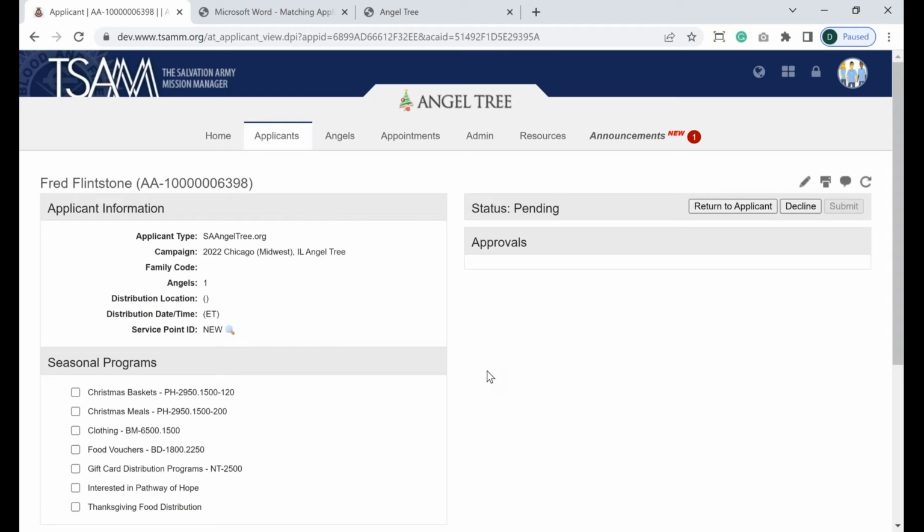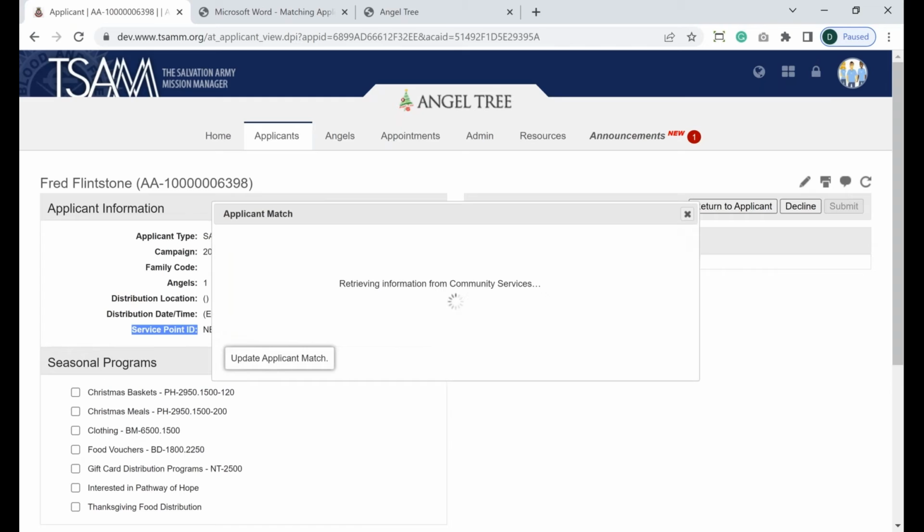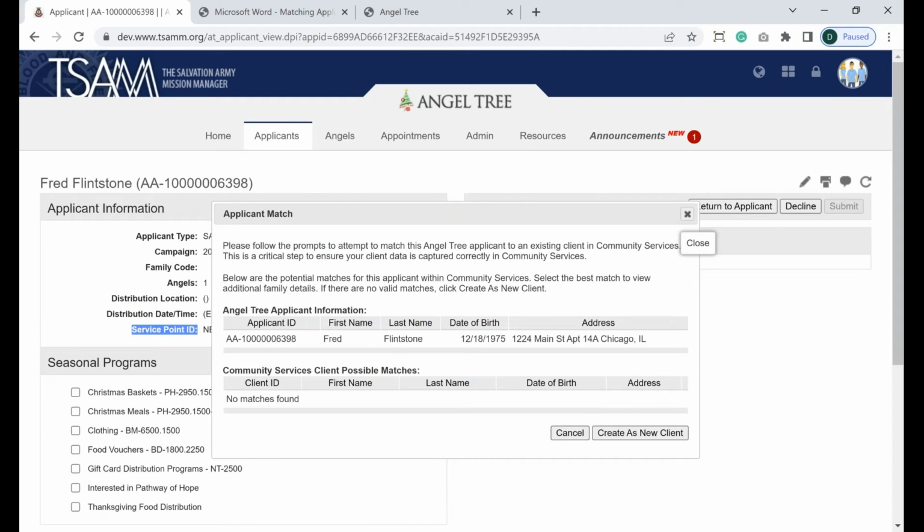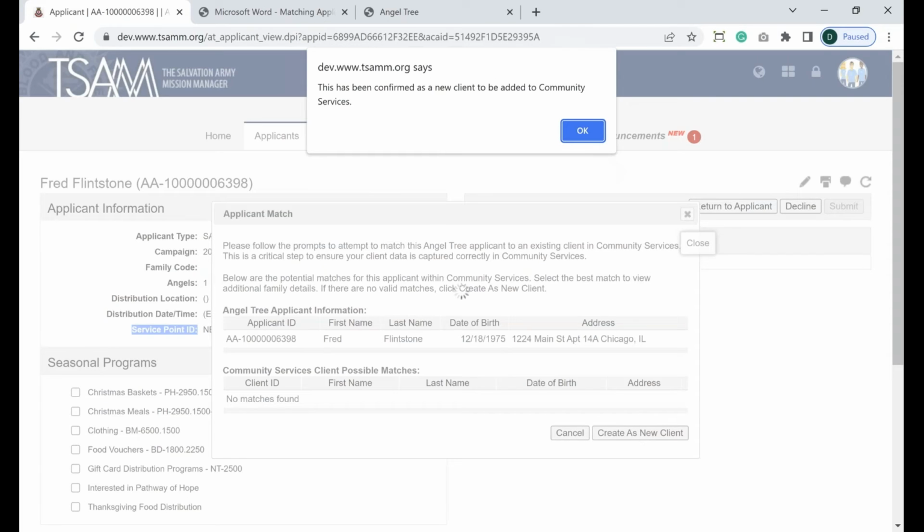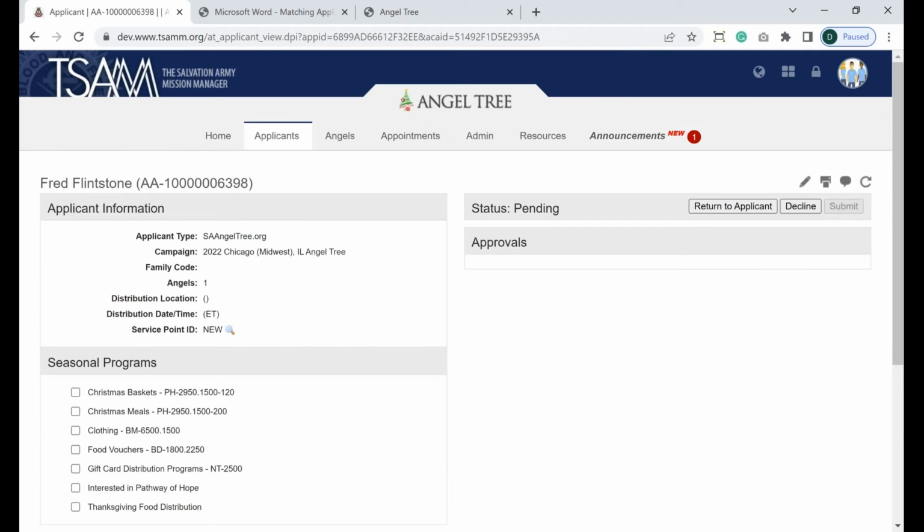Okay, if for whatever reason you need to retry that match, maybe you said select as a new client, but then for some reason you realized, oh, this person does exist in community services, or you want to do the search again, you can see here where it says service point ID. You can actually click that and it will retry the match. So it'll go see maybe there's a new Fred Flintstone, and say, nope, still no Fred. They are still a new client. So you can always retry the match if you need to for whatever reason, but you do want to make sure to go through that process.